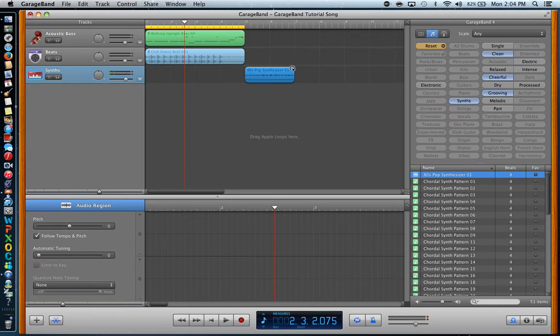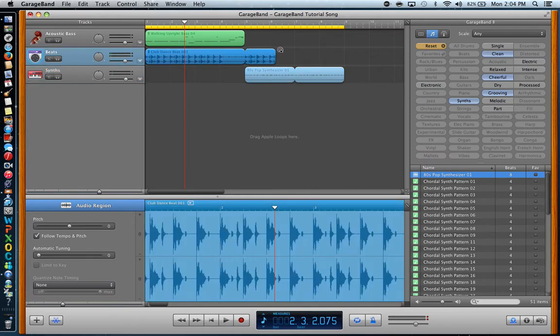I want my pop synthesizer to be 4 measures. So it's 1, 2, 3, 4 measures for my pop synthesizer. And I'm going to continue my dance beat with that. Let's hear it.